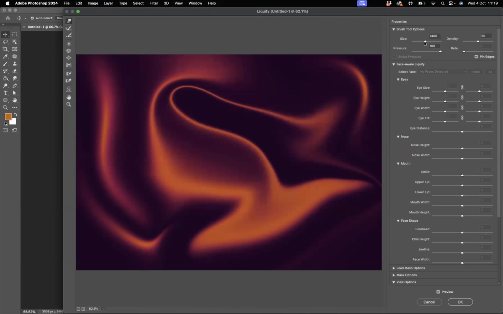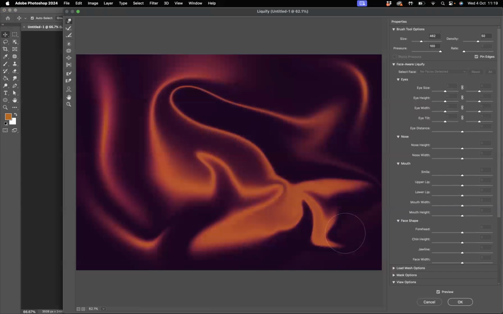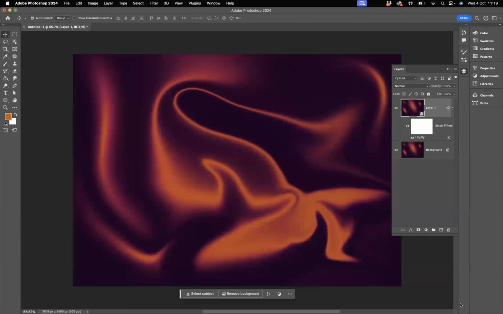Maybe bring the size of that down a little bit here. Increase it a little bit there, maybe. Okay, I'm pretty happy with that. So now if we press OK, wonderful. Now what I want to try and do now is start to blend these layers together.